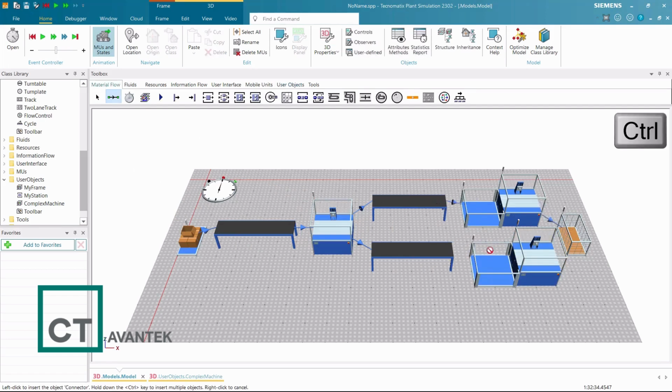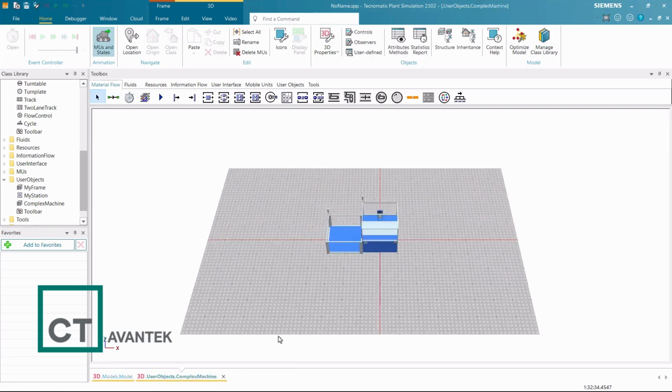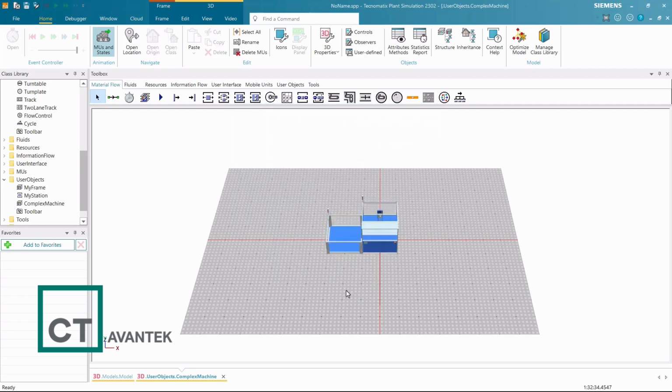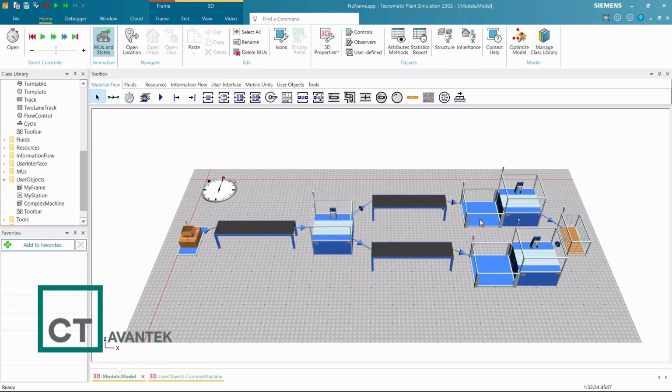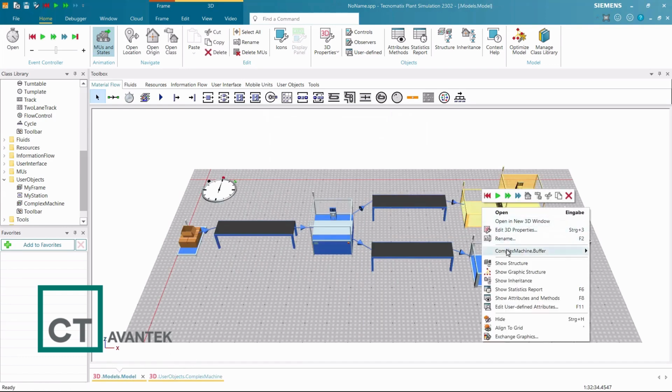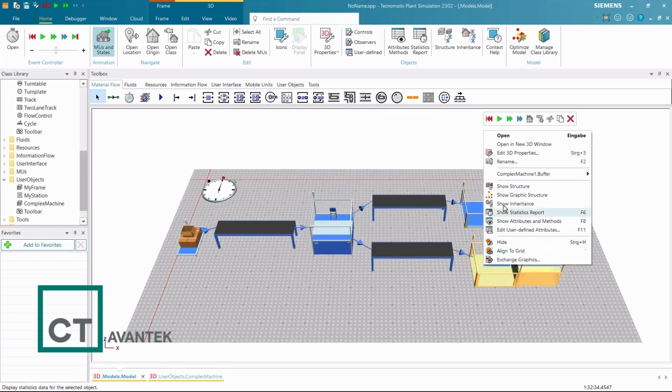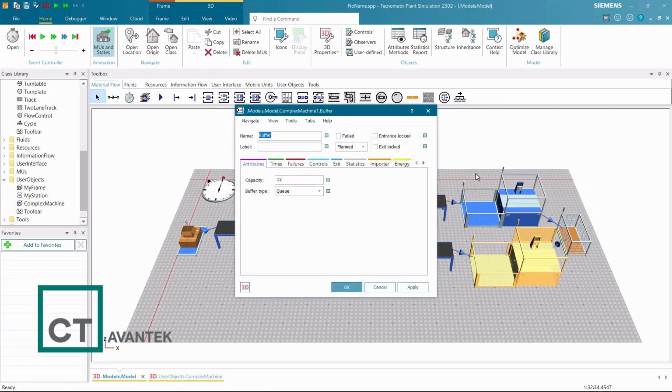Open the complex machine frame and double-click on the buffer to open its dialog. Change the capacity of the buffer to 12 and click on OK to save it. Let's open our model again and right-click on the buffer. Navigate to Complex Machines, then Buffer, and open it. As we can observe, the capacity has been adjusted in both instances of the complex machine frame.